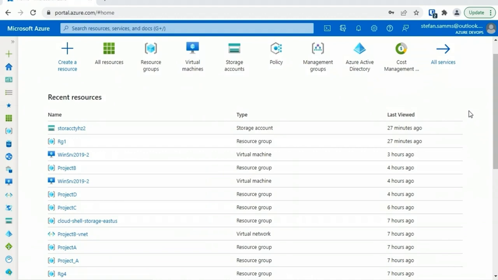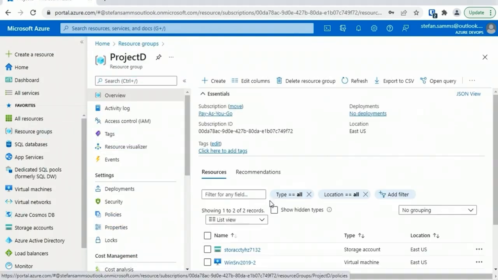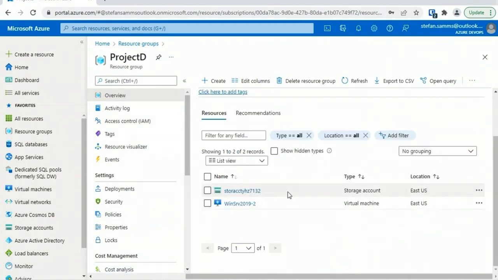So let's start off here in the portal by opening up the left-hand navigator and then going to our resource groups view. In this case, I'm going to select a resource group called Project D. And in the overview blade, if I follow through over on the right and go down, I get a list of all of the resources deployed into that resource group.